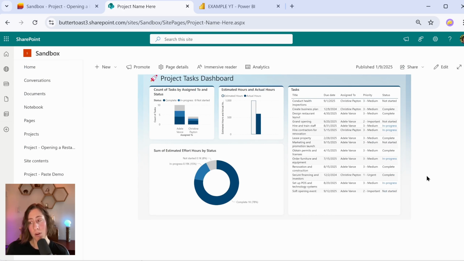So next up, we're going to be creating the model from scratch so that we can do whatever we want with it. And we're going to be doing a cumulative sum of estimated versus actual hours.